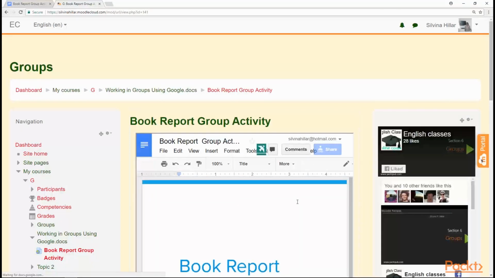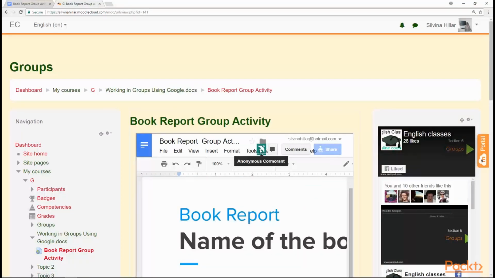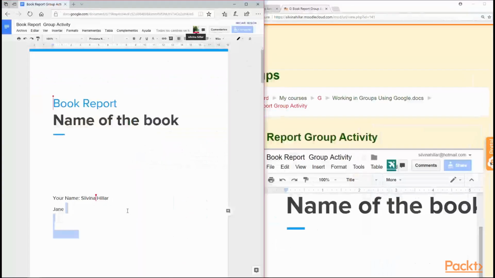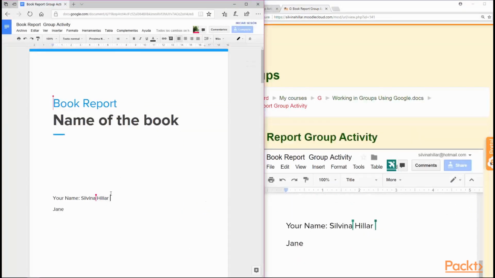As I'm already signed in, there is another person working on this report. The other person is me on another browser. And while I type here, for instance, I'm going to write Jane Brown. There appears that someone is writing here, anonymous. So I've got an anonymous here and I've got Silvina Hiller here, who is me.